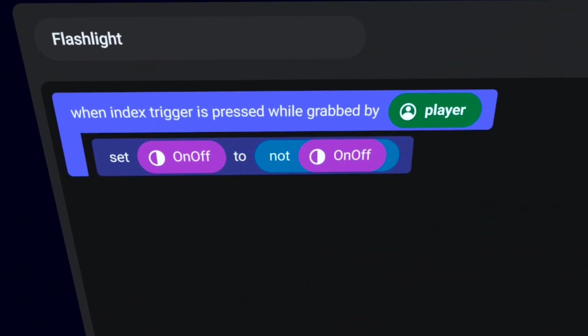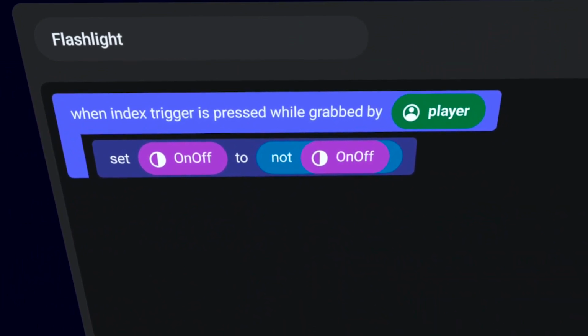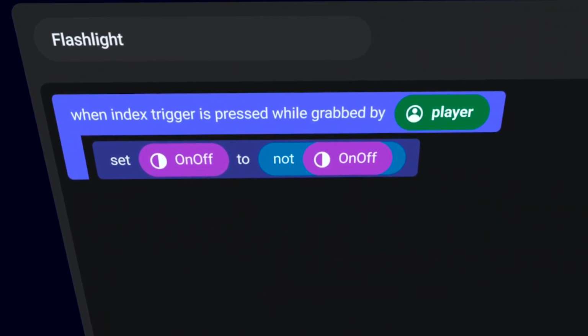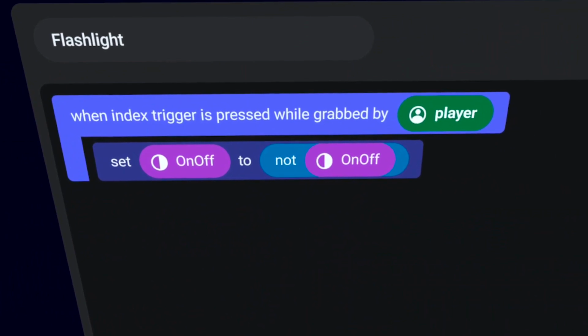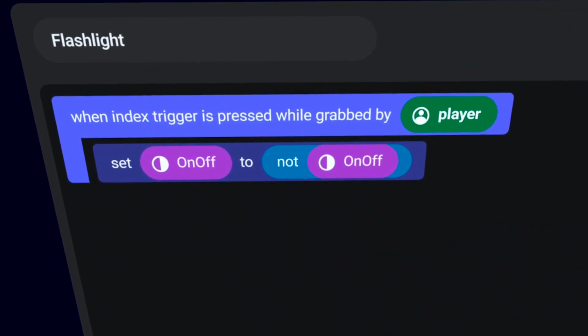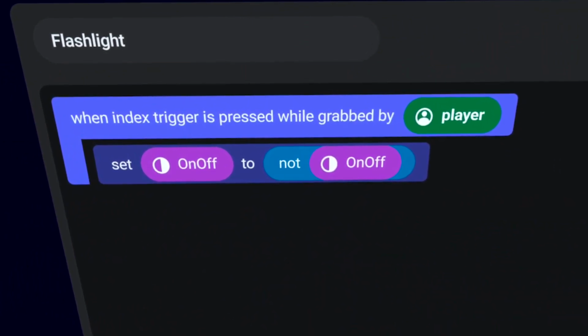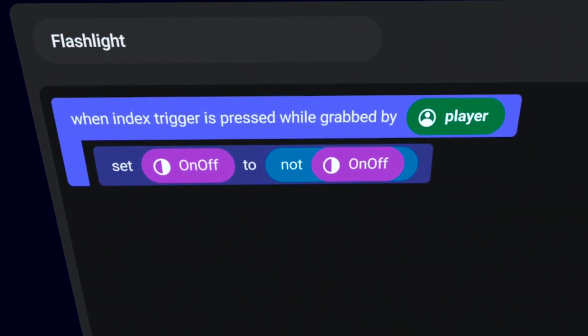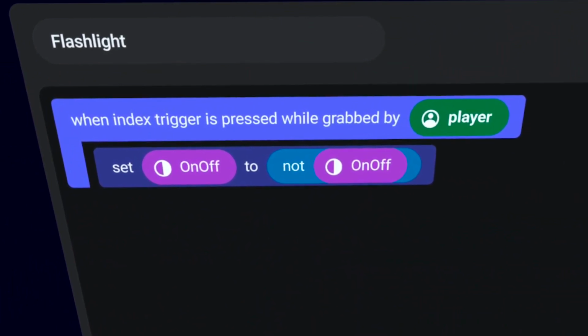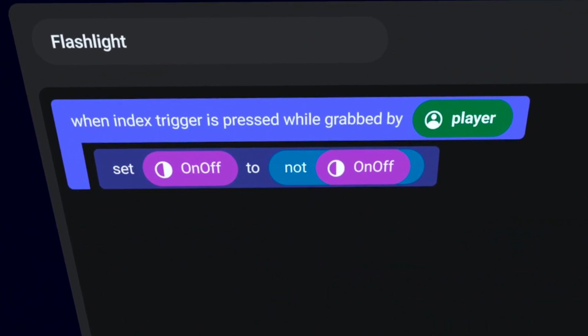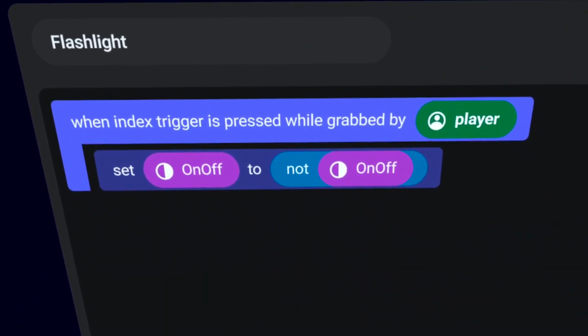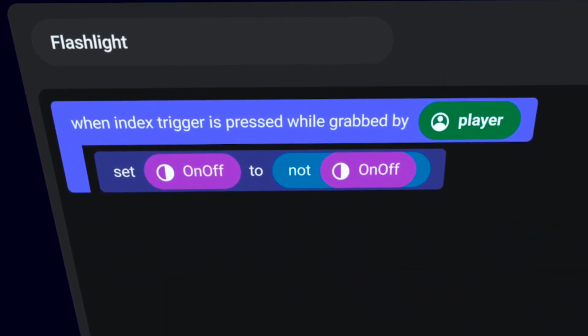Confused yet? I was too. But what this does is actually quite simple. We call this operation toggling a Boolean. It switches its state to the opposite of its current state. This means that if it was on, represented as true, it sets it to not on, better known as off or false, and vice versa.